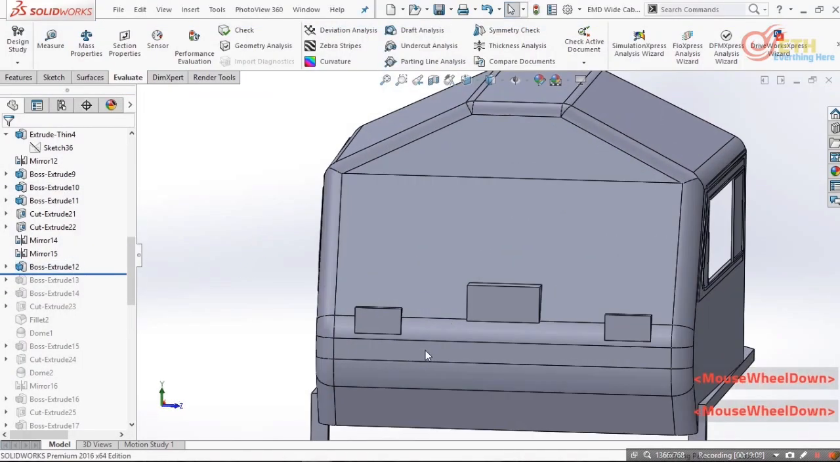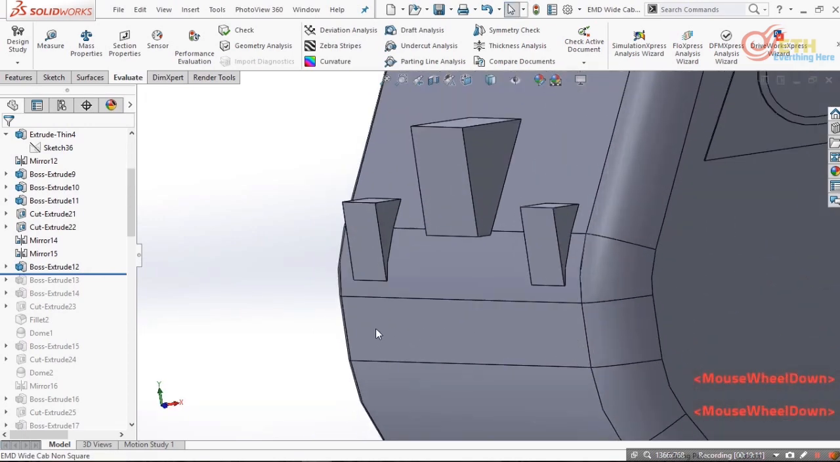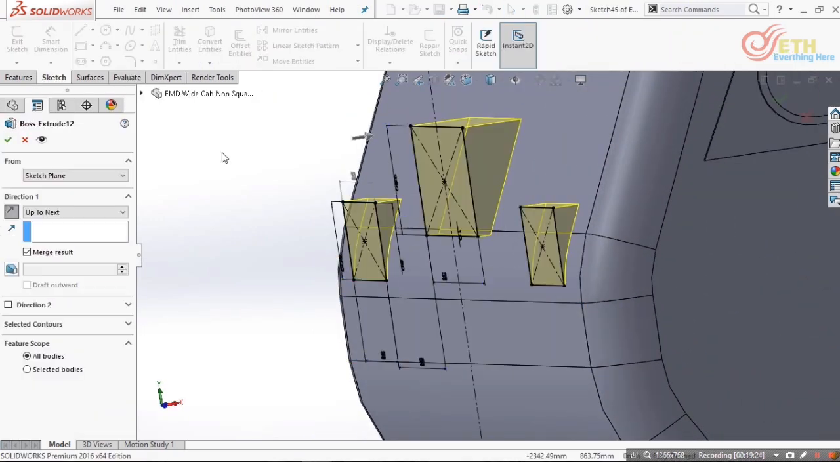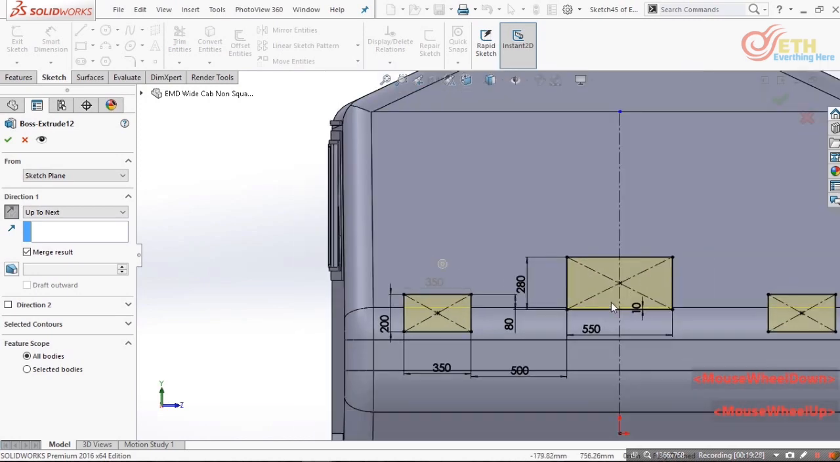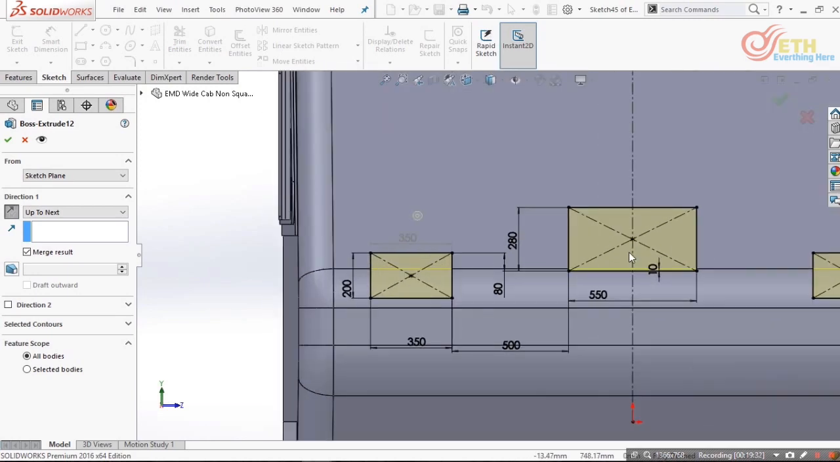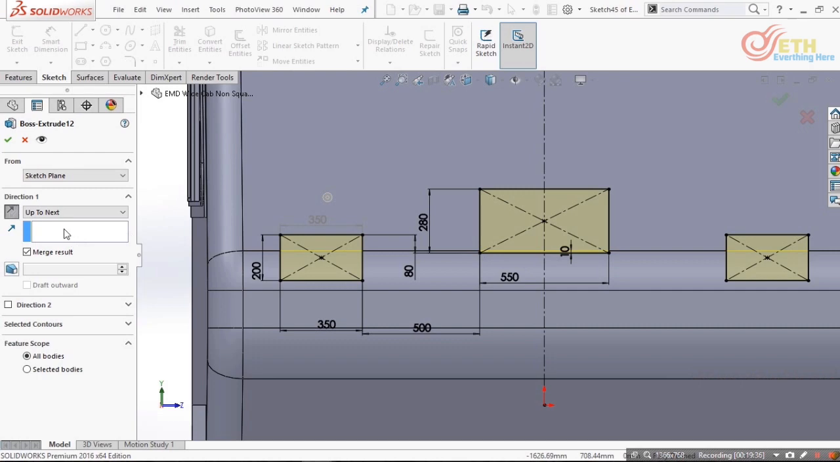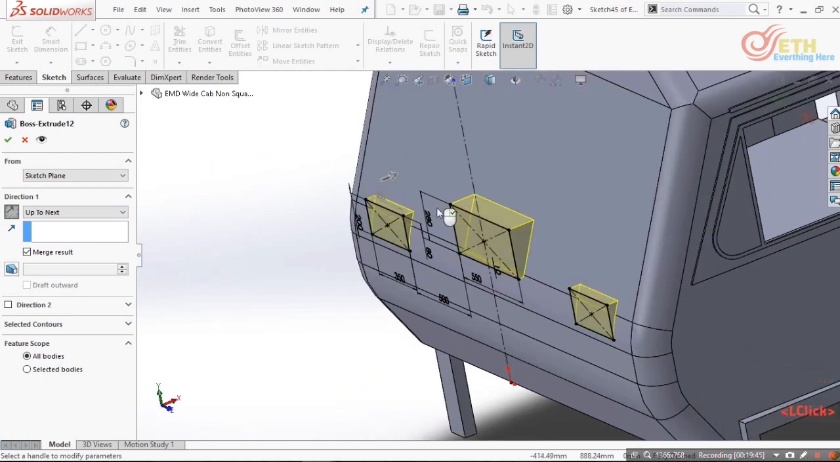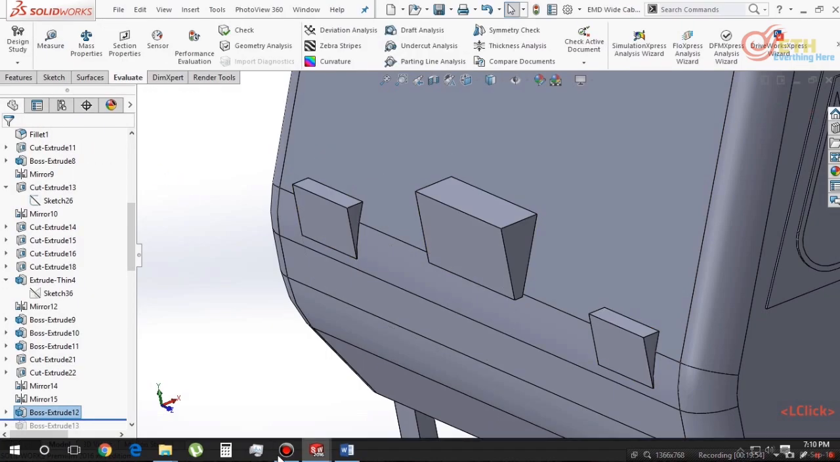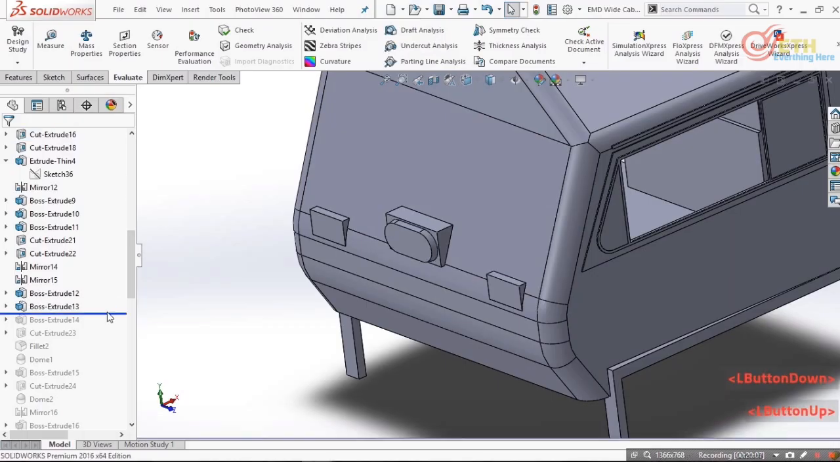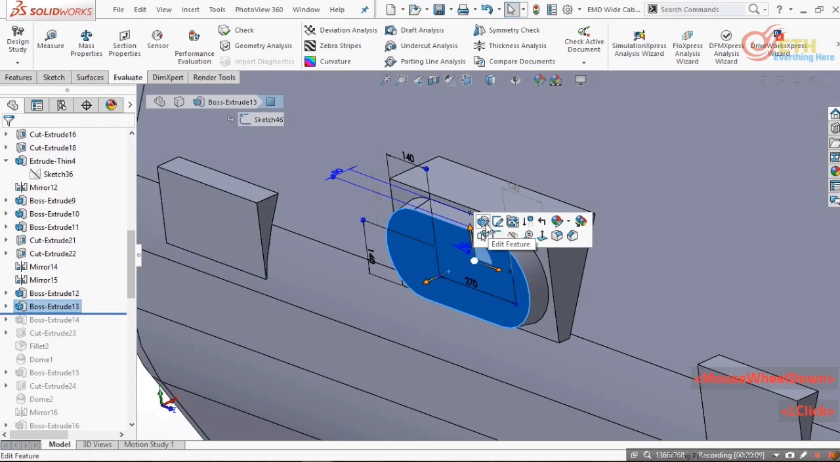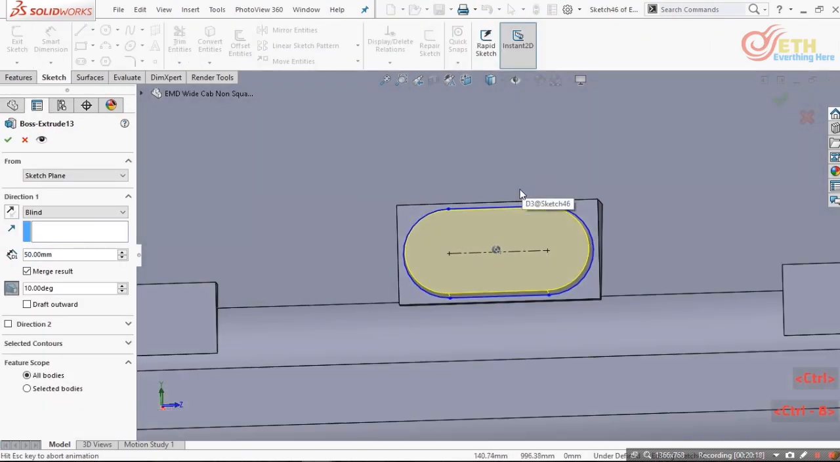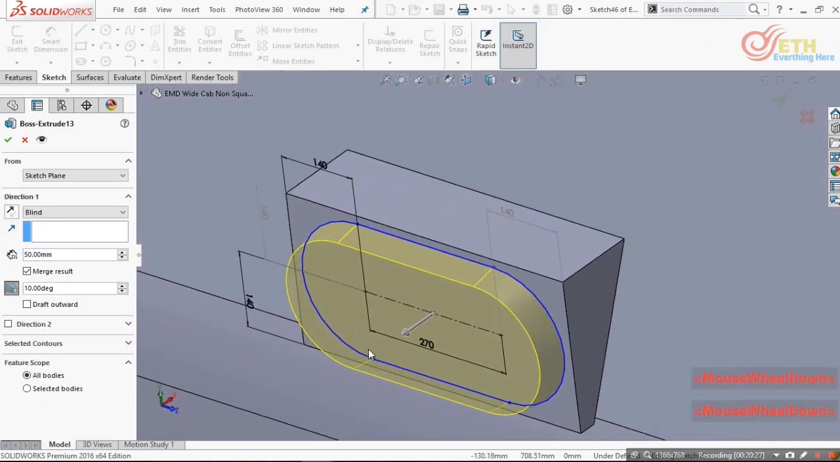Let's now move towards the headlight part. Use this surface for the sketch and make this symmetric sketch. Use the up to next command to get a precise extrude. So the headlights are now being made. Use the draft option here by giving a 10 degree draft.